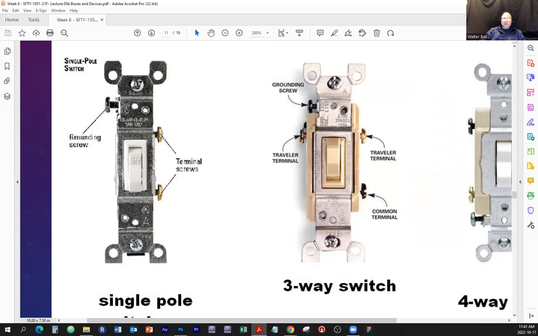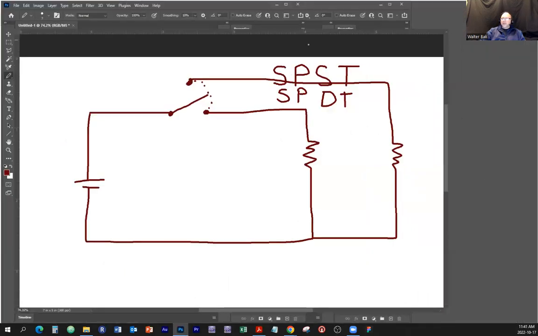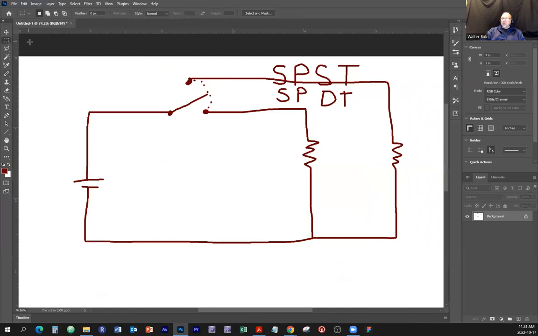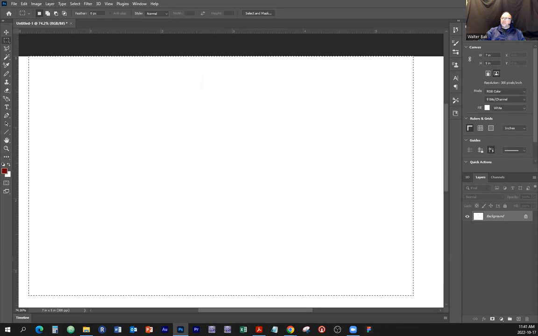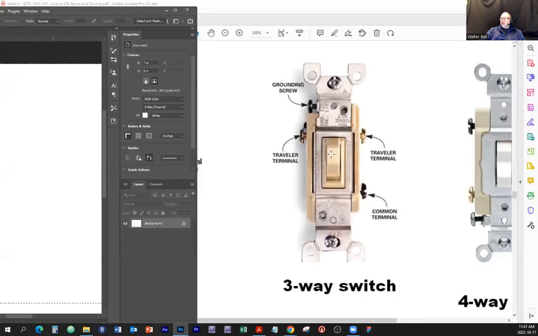There is some terminology that is involved in this. Let's just clear the board and take a look at that. So you see that in here, you only have one, two, three ways. One of the terminals is called common. The other terminal is called a traveler, and there's also called a traveler. What's the idea with that? Let's take a look at this.